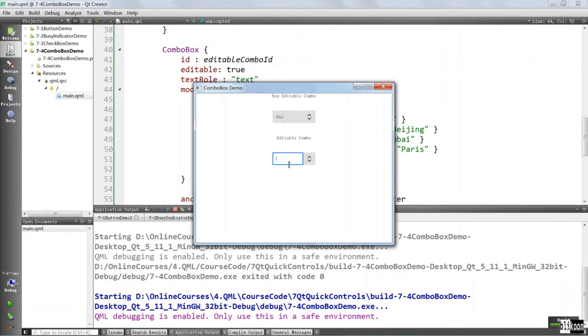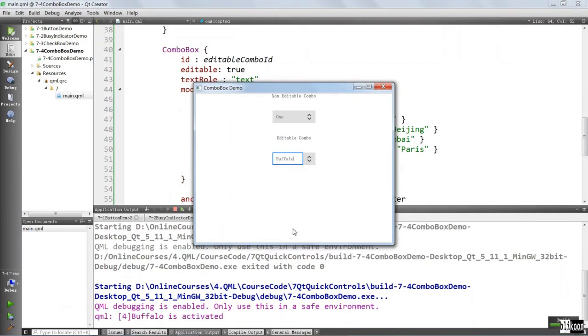If we delete this and say Buffalo, hit enter, and look down again, you see that we have Buffalo. And if we select it, you see that index 4 has been added, and it is Buffalo. Okay, we can manually add data to our model here. Let's add giraffe. Hit enter. Look down, you see we have buffalo and we have giraffe.